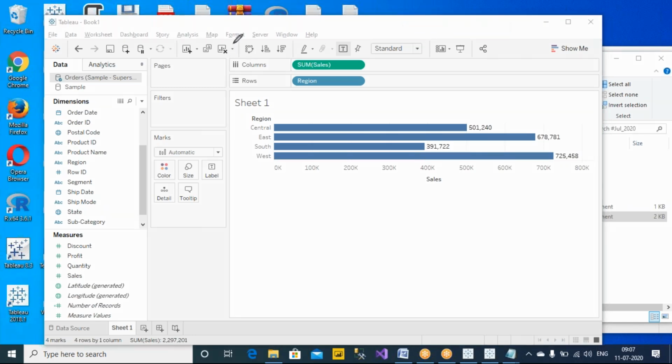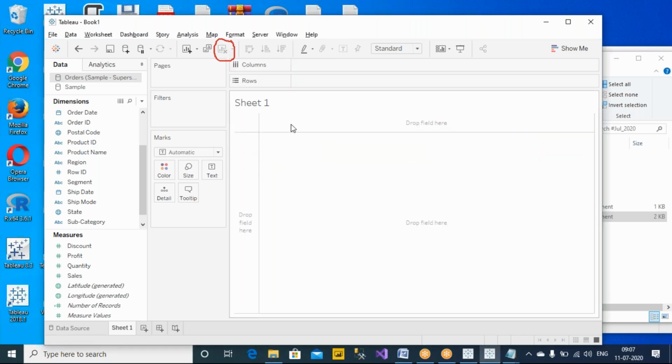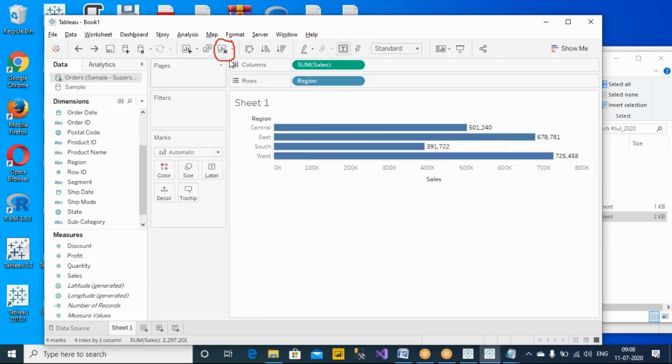So then make use of this option here. What is this option? Clear everything. Click on this and everything is removed. Now I don't want to do it with this button. I want to remove one by one. Is it possible? Yes, you can remove one by one. Even that is possible. So how?